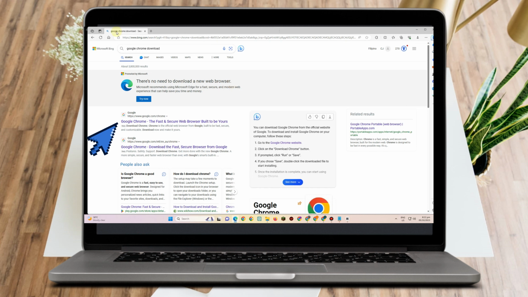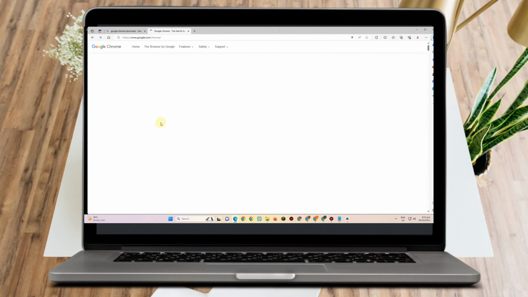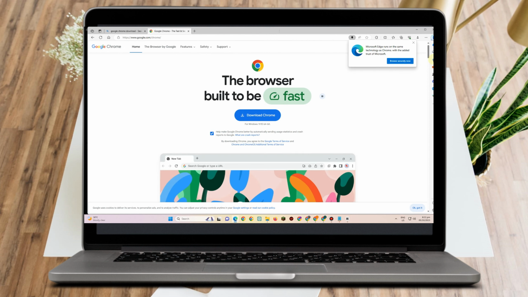How to install Google Chrome on laptop or PC. So all you have to do is to open any web browser, but for me, I'm going to open Microsoft Edge. And what you're going to do is to search for Google Chrome download, this one, tap this one here.